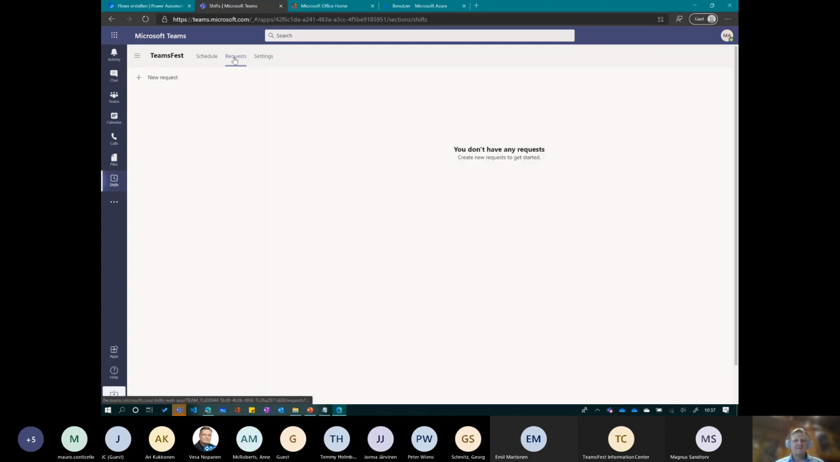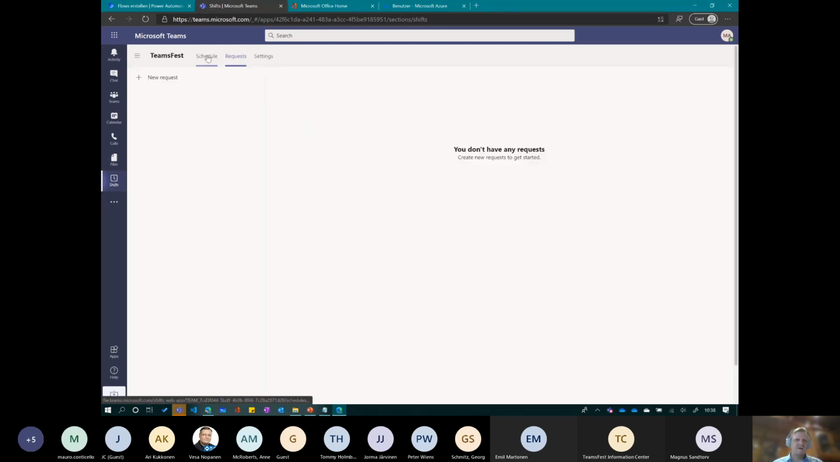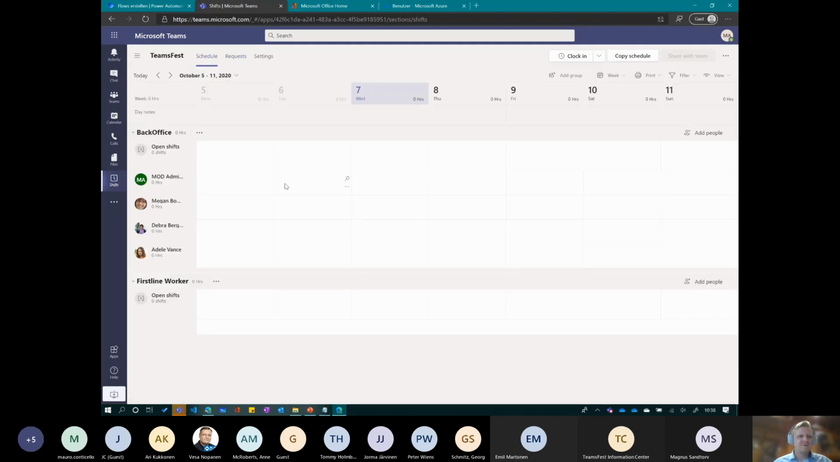Okay, here is the section for requests. So you can make a new request. You can say I need a time off, or I want to swap my shifts, or I want to offer a shift I have. If there's nothing you can swap, you can say maybe there's somebody who wants to get my shift. But these we won't do in the next time.